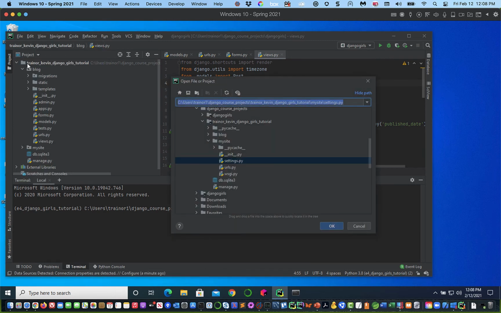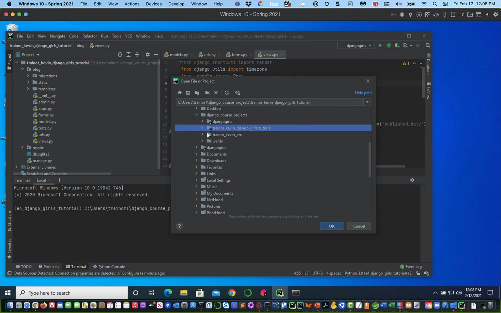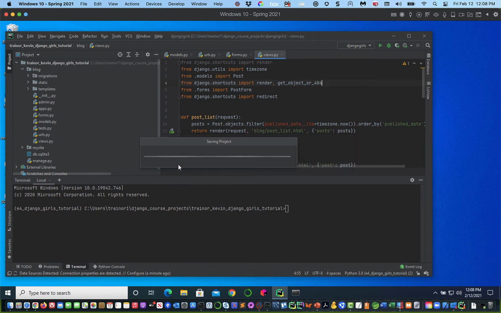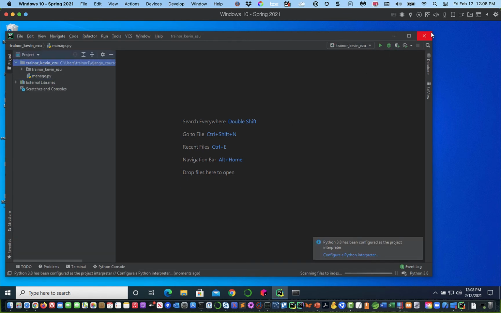And we want to find our way to our project. And I've got Django course projects here. Then I've got trainer Kevin EZU. That's it. I just want to highlight it and click OK. And do I want this window? Yes, I do. I don't want to look at both of them at the same time. All right, that looks good.